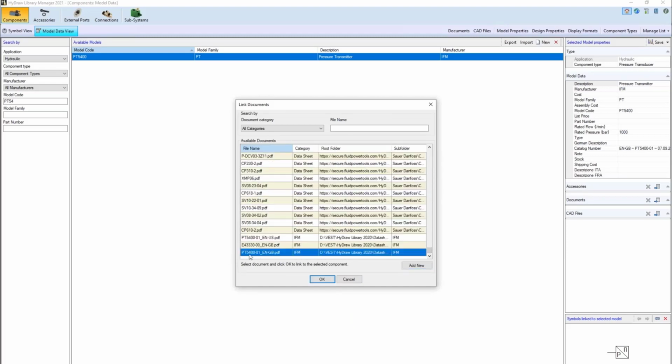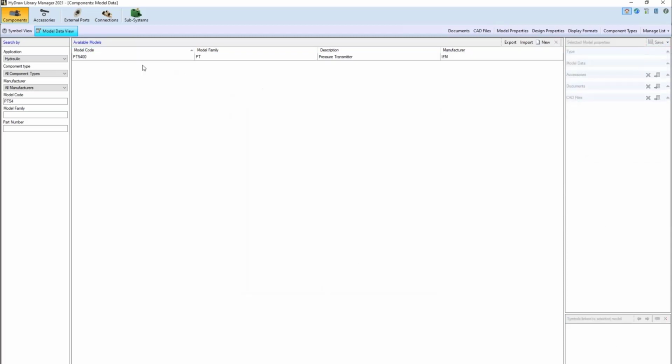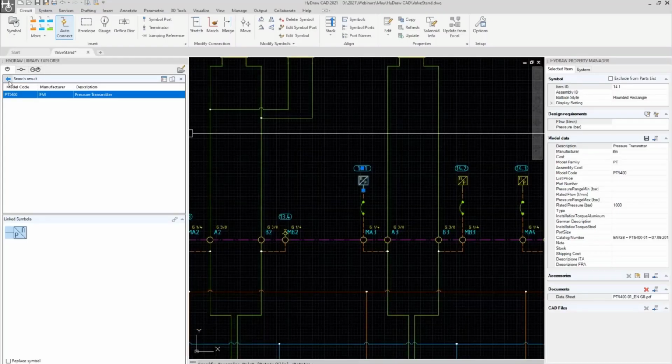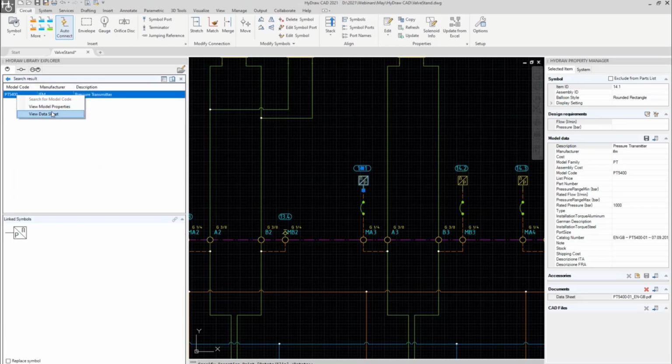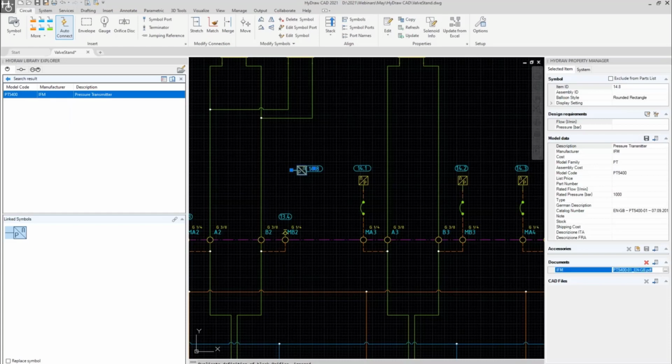And now I can just link my PT5400. So in this way, I have put in my database information coming from fluidpowertools.com, saved into my library, and linked with my datasheet. By doing that, when I do a search in my corporate database for the same PT540, now I will also have the datasheet linked. And if I place the symbol in the drawing, it will come with a datasheet link. In this case, the link is made in the library.